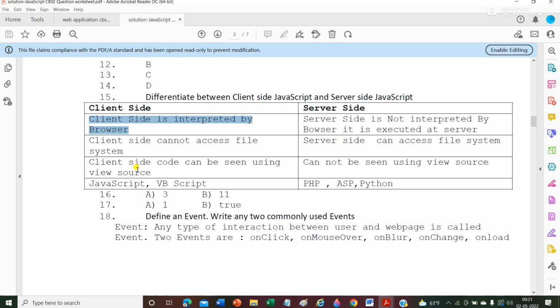Okay, client side cannot access file system. Yes, file system में access नहीं कर सकता हूँ. I cannot open the files that are available at server side, but server उसको access कर सकता है. क्लाइंट साइड कोड कैन बी सीन यूजिंग व्यू सोर्स. आप व्यू करोगे सोर्स को, आपको अपना कोड पूरा दिख जाता है, बट इसमें नहीं होता है ऐसे सर्वर में.